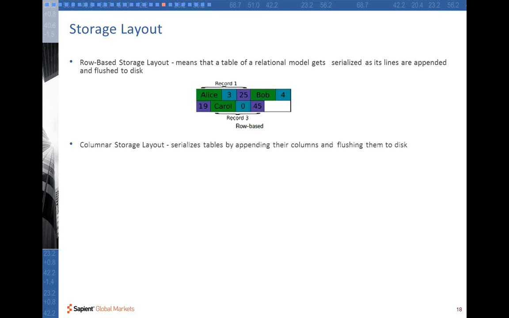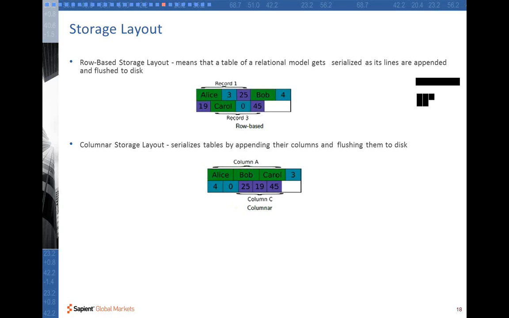Moving to our second, the columnar storage layout, which talks about serializing tables by appending their columns and flushing them to disk. Therefore, operations on columns are fast and cheap, while operations on rows are costly and can lead to seeks in a lot or all of the columns. A typical application field for this type of storage layout is analytics, where an efficient examination of columns for statistical purposes is important. Examples include KDB, SAP HANA, Microsoft SQL Server 2012 Enterprise Edition.